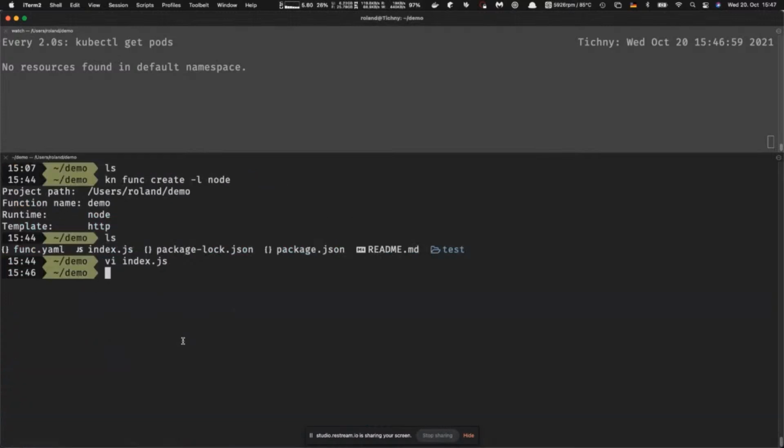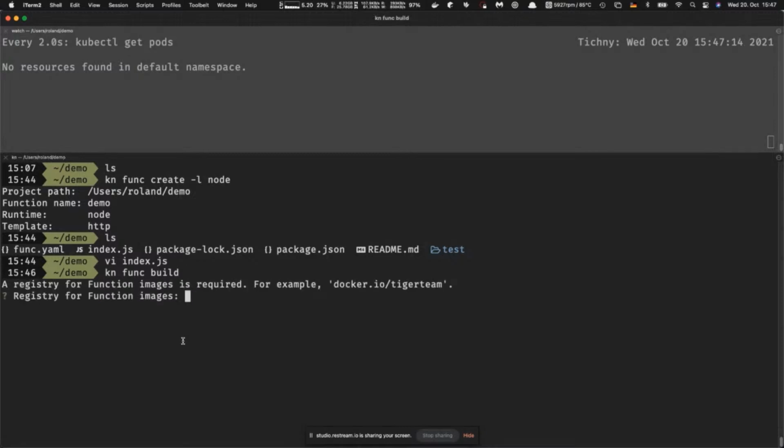Okay, so now we have the code, and we can build this one. With k-func build, you create a container image out of this code, and this leverages buildpacks in the background, but you don't really see that. First of all, it asks for some extra parameters, which is where it should store the final image if it's pushed. And now it's creating this image. This might take a little bit. The first run is always a little bit slower than the other ones.